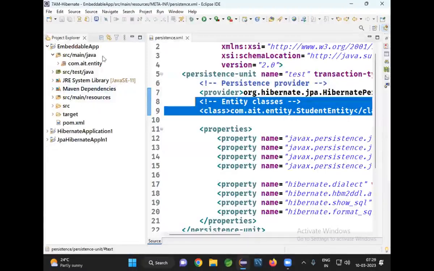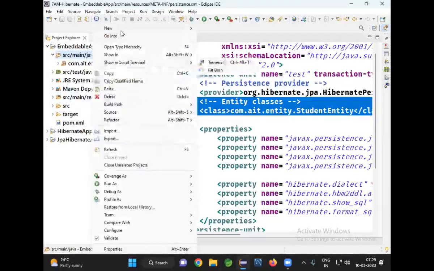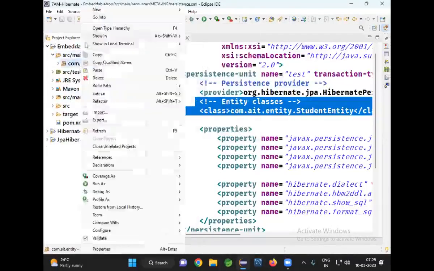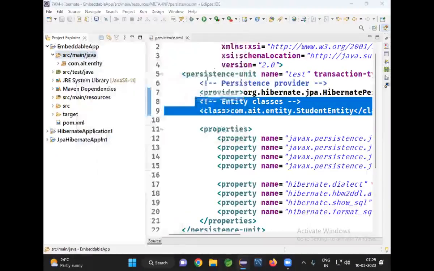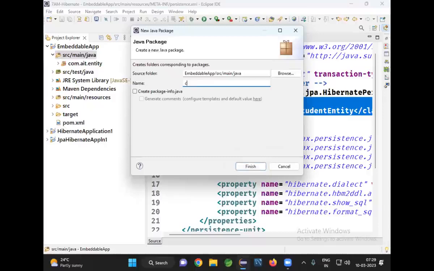Coming to the next package, I want to create a new package. The package name I want is com.aat.dao.